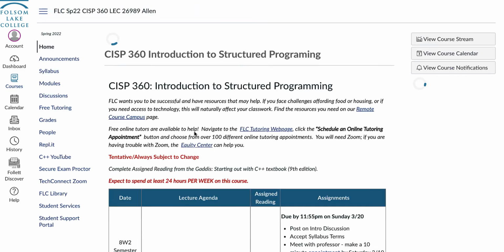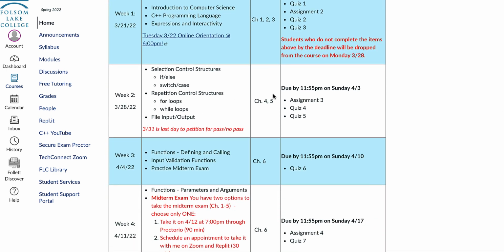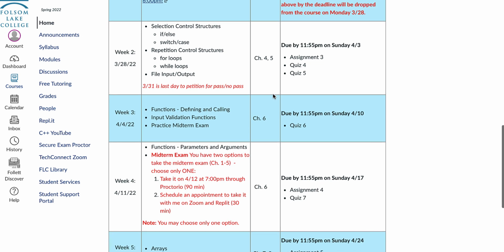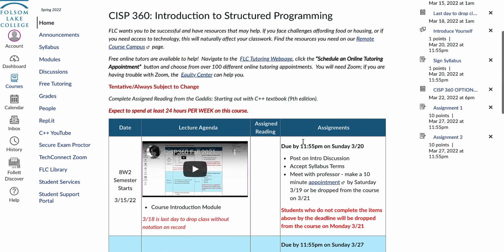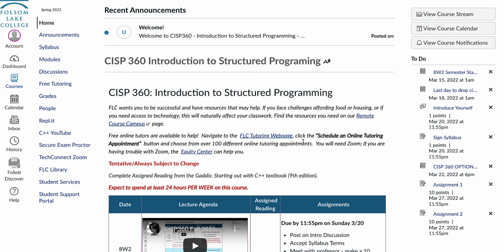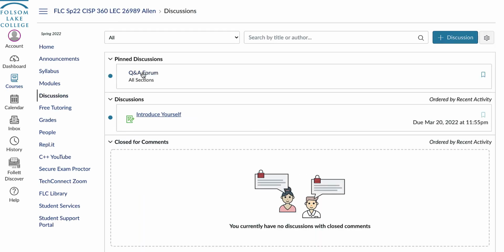Going back to home, just keep an eye on this calendar. It tells you exactly what's due, and the 8 weeks will just fly by. If you ever need help, you can post on the discussions forum, the Q&A forum here. You can ask questions. I encourage you to set up study groups on Discord or find people in the class to study with. That's always helpful. And just reach out by email anytime you need help.